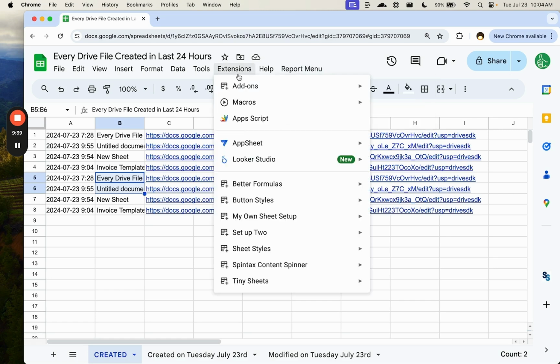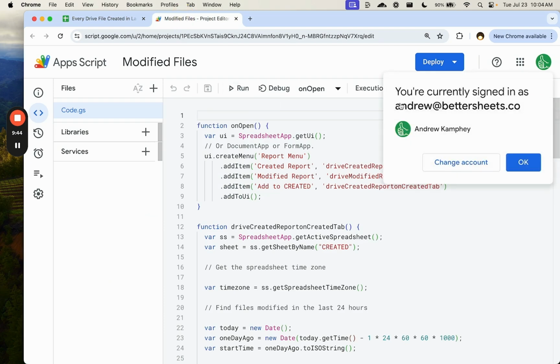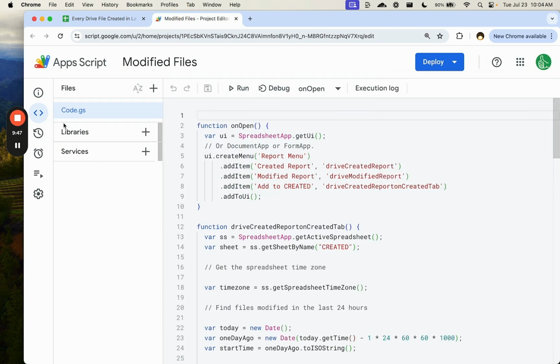We want to trigger this every day to just keep adding all of these documents that we've added, created. How do we do that? We're going to go over to our triggers. But before we go there, I want to double remind you, the function is called driveCreatedReportOnCreatedTab. That is the function that we're going to automate.